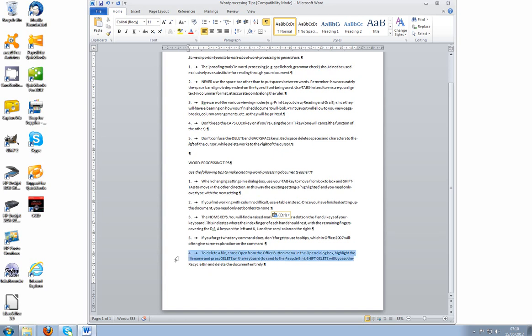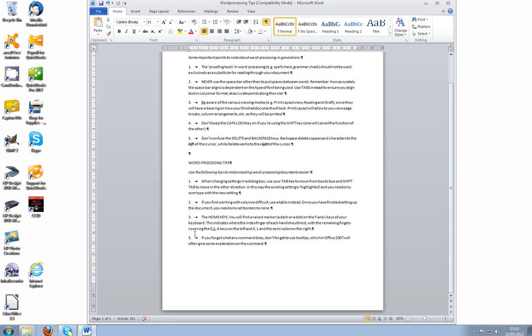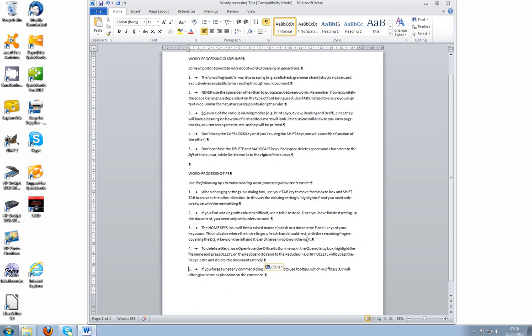Finally with 4, grab hold of that, move into the shaded area, right click, cut, decide where I want to put it, right click, paste. There you go. So that's the stuff put in some sort of order.